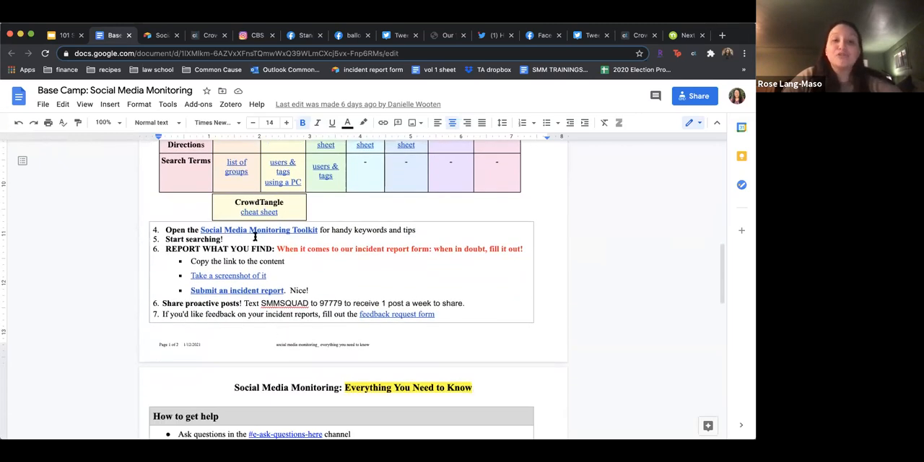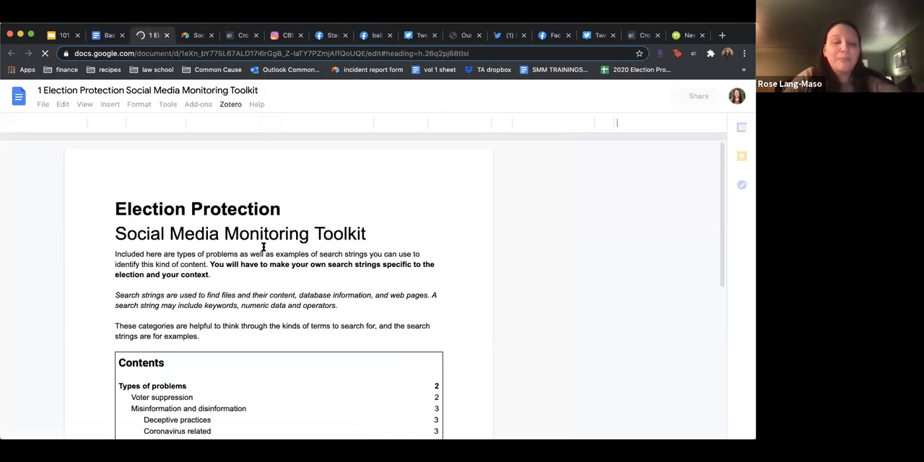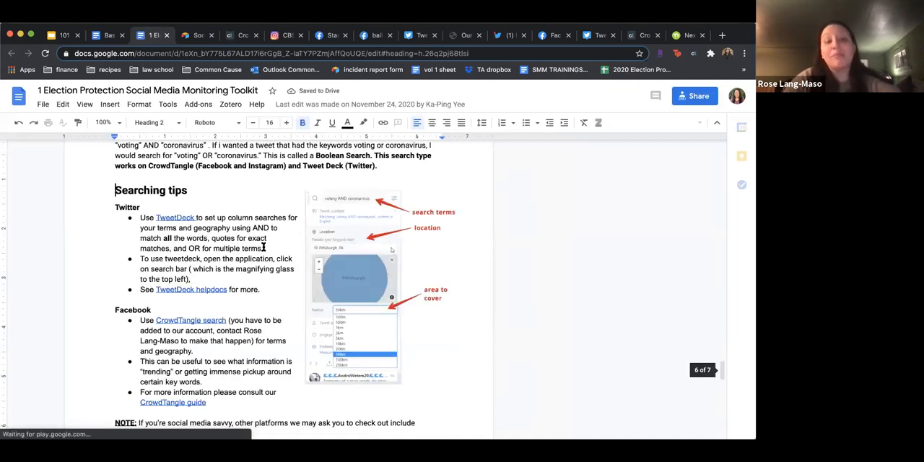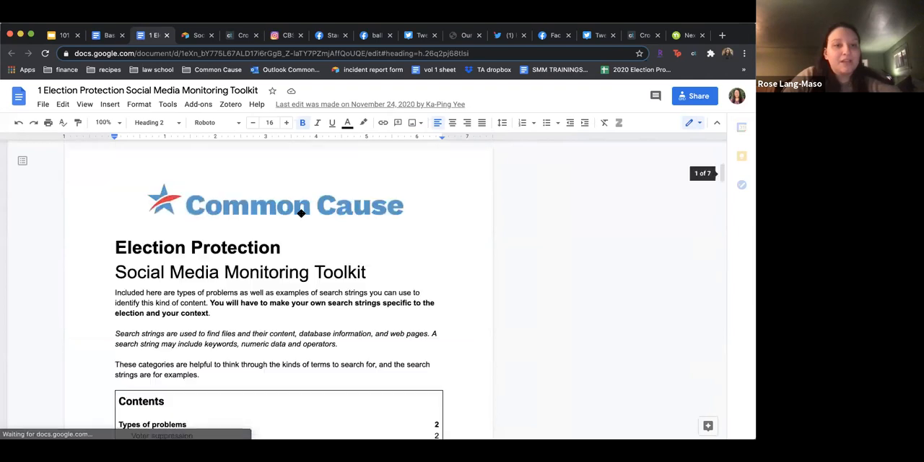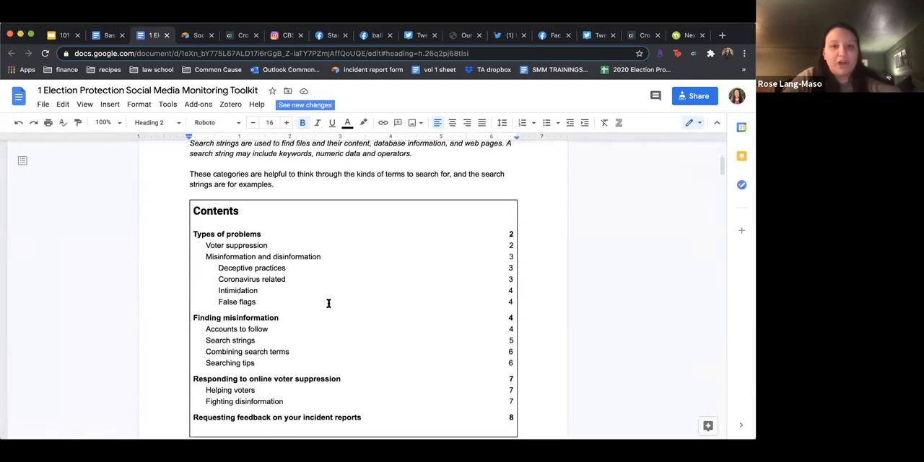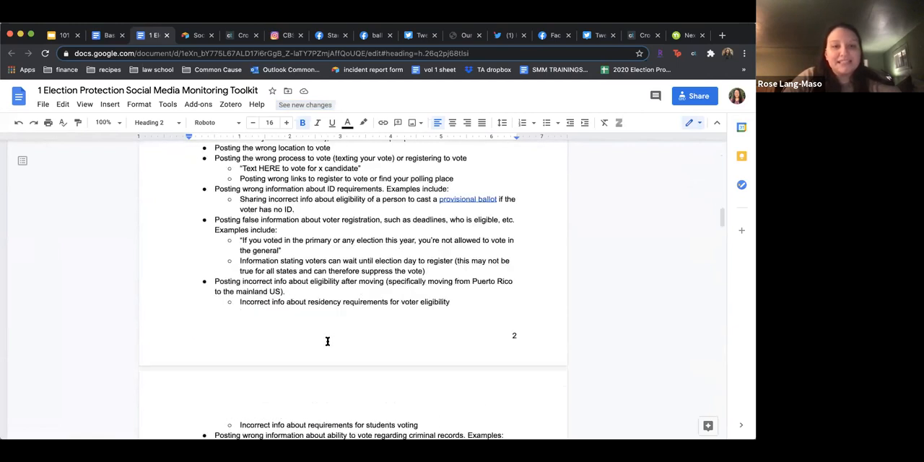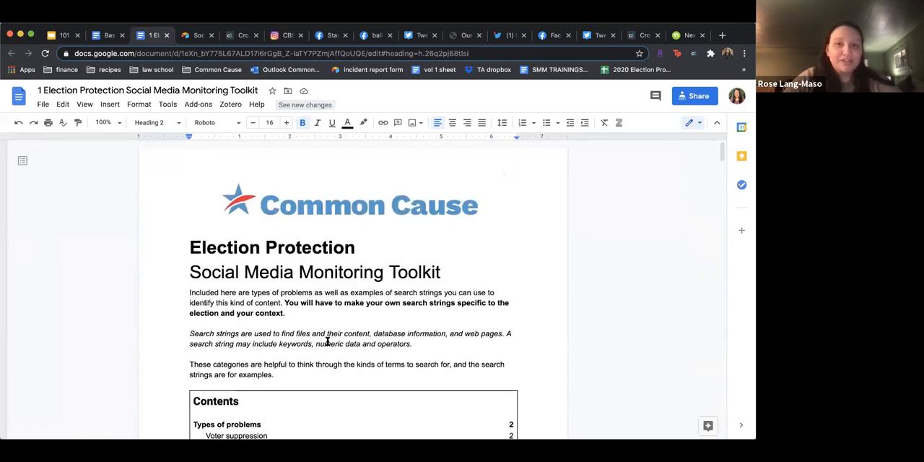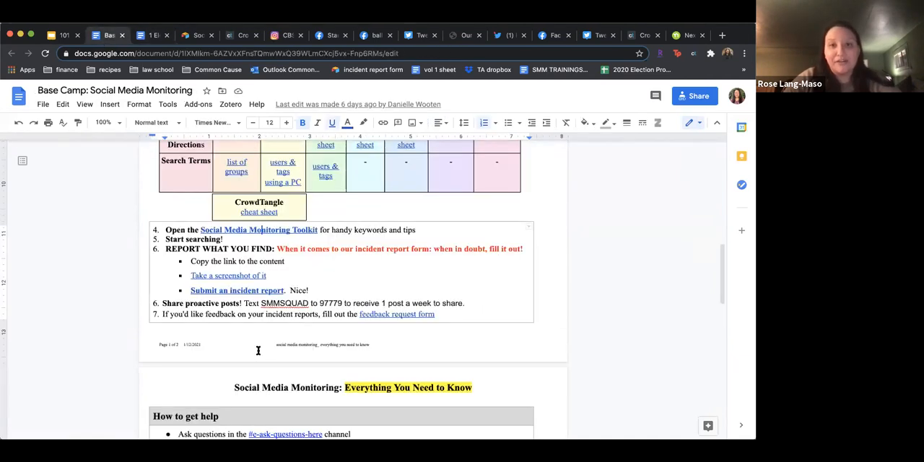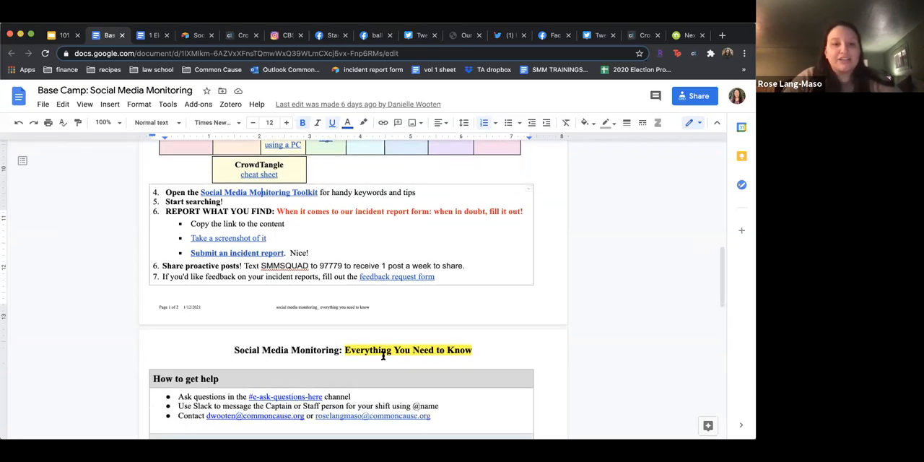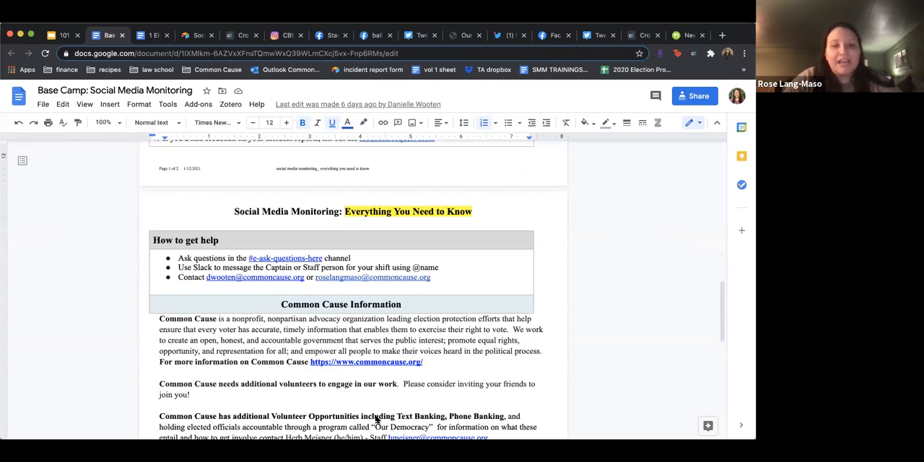We also have our social media monitoring toolkit, which is a super essential document, and it's a living, breathing document, which means we change it almost every day to make sure that we're up to date with current terms. So starting at the top here, we have our table of contents. And we can see things like types of problems, mis and disinformation, definitions, and we also will give you search terms of the day at the very top, so you know what we're focused on and where we need to put our monitoring efforts. We have our sharing our proactive posts, and then how to get help.